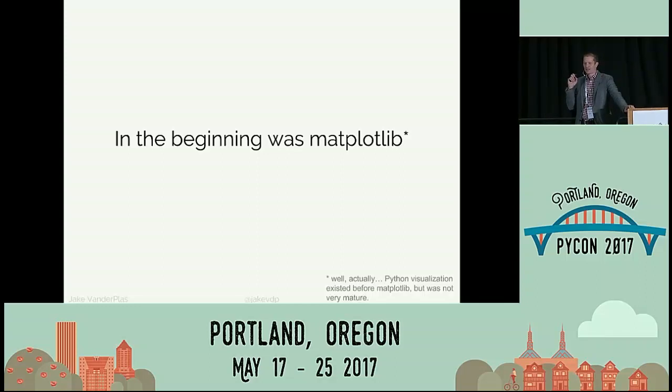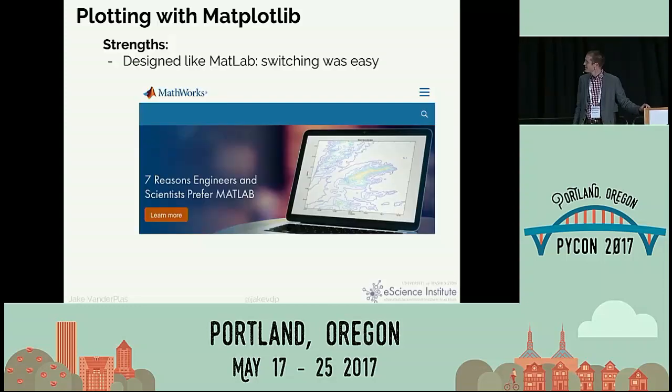And Matplotlib, for all the flak that it gets in the last few years, it really is a pretty incredible tool. Its strength is that it was designed to be basically just like MATLAB. And this was key to all the scientists and engineers who were transitioning to Python back 10, 15 years ago, in the end of the 90s and into the 2000s.